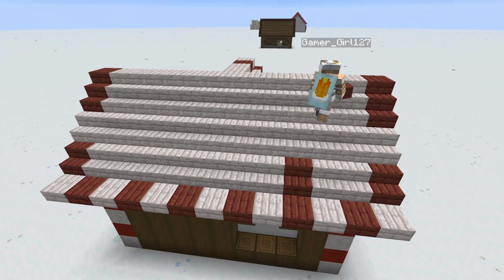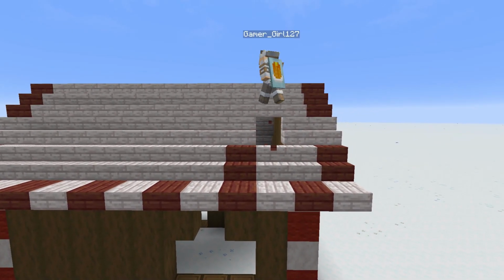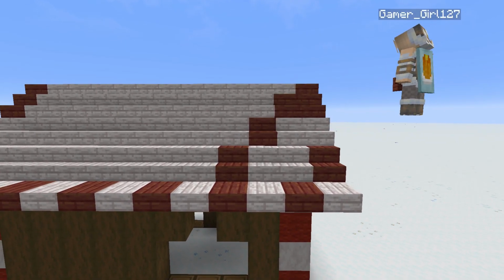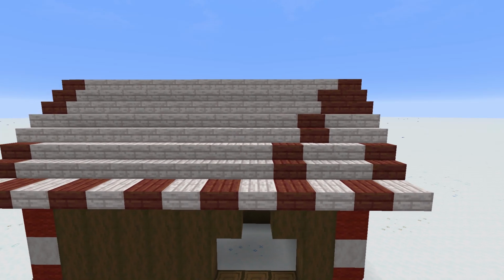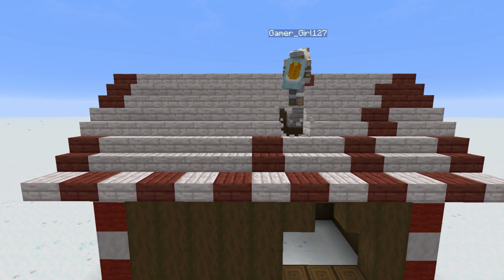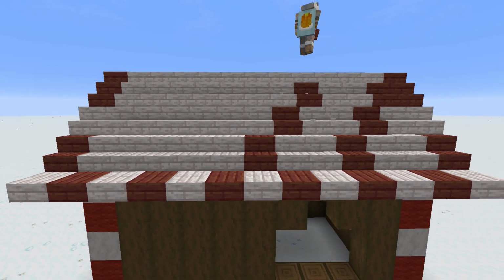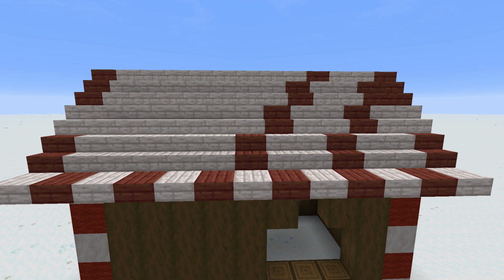Now right here, 2 blocks from the edge on the right side, we're putting a mangrove stair, and then 1 above and to the right, and then above and to the right of that. Now it's sort of like a stripe. Now we're going to start 2 blocks away from where we started last time. Put 1 there, and then above and to the right, and above and to the right. Then we're going to do that with a slab. Now we kind of have 2 stripes.